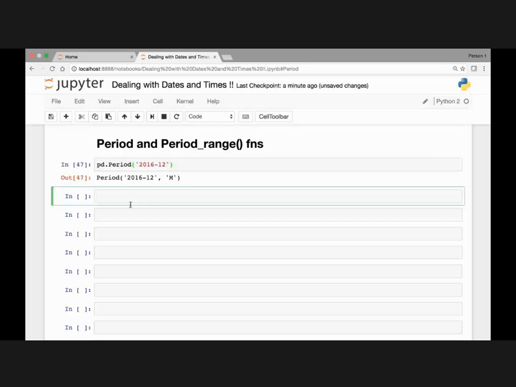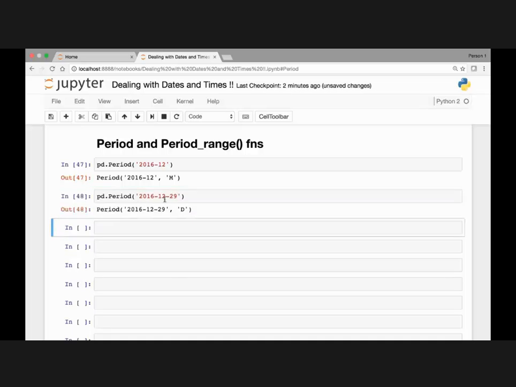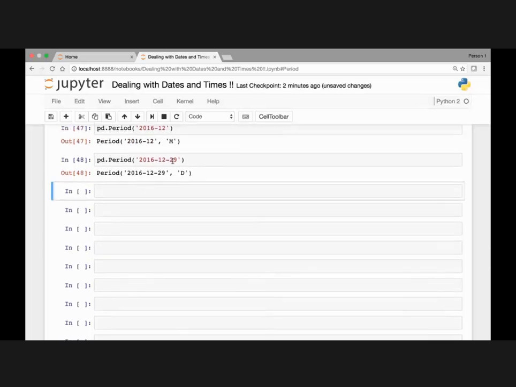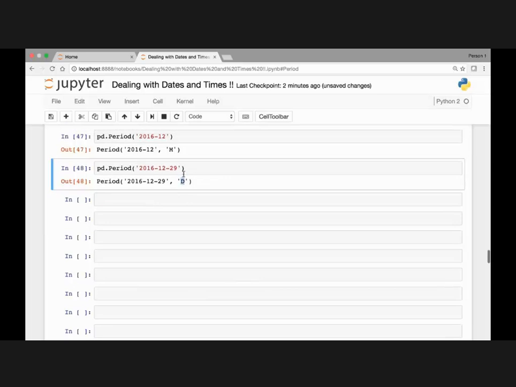What if we pass a day? Let's see an example. So pd.period, and let's pass a day here, 2016-12-29. If I run this, now this period function has created a daily period for us. So since we passed a day here, it defaults to a daily period. Okay.